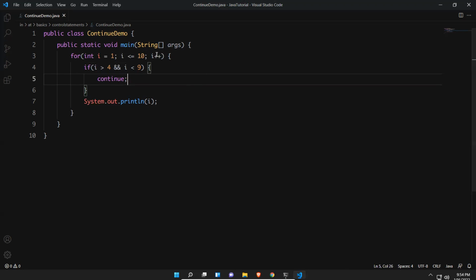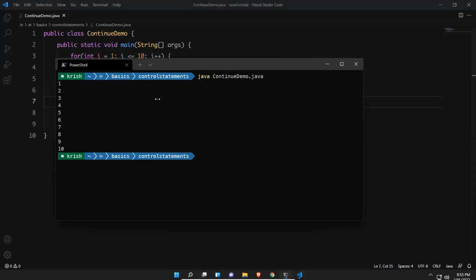So 5 will become 6. For 6 also the same, true. It will see the continue, and it will not execute the rest of the statements. It will go here, 6 plus 1 is 7, same thing. 8, same thing. But coming to 9, 9 is greater than 4, that is fine, but 9 is not less than 9, so it is false. So it will not go inside this, it will come out of that. It will print 9. Then for 10 also, same thing. So it will print 1, 2, 3, 4, 9, 10. Okay, let me execute this.